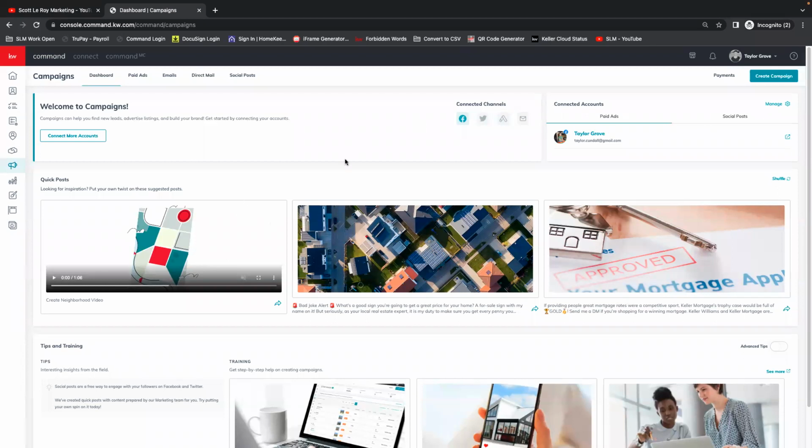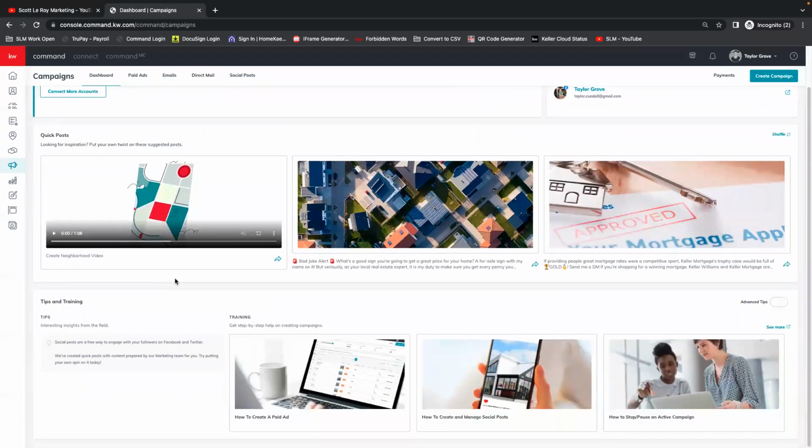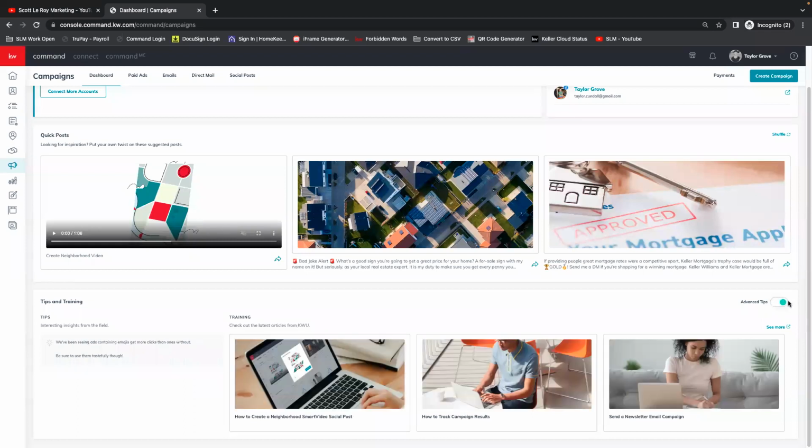Once we have our connected channels, you'll see on this main dashboard that you have quick posts. So something that you can easily post to social media, that you don't have to worry about creating the material yourself. You also have tips and training down here. And you can toggle this advanced tip and have a little more advanced training available to you.